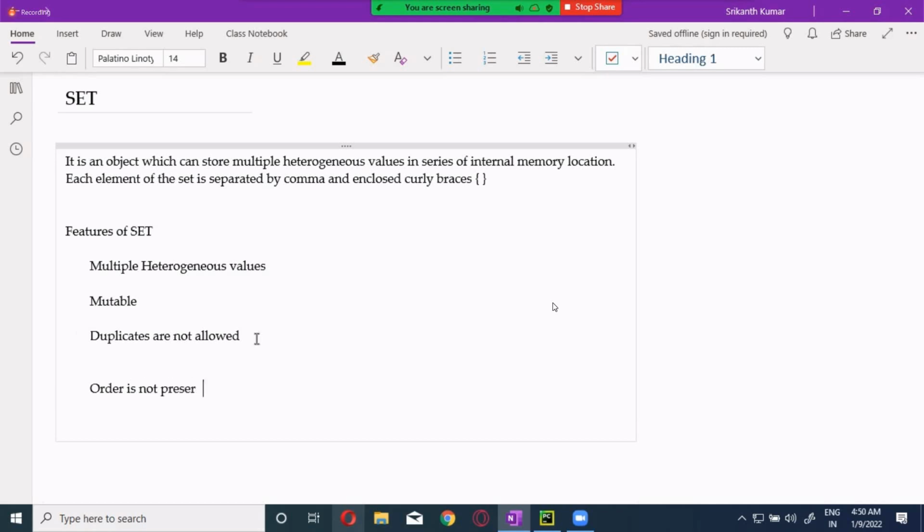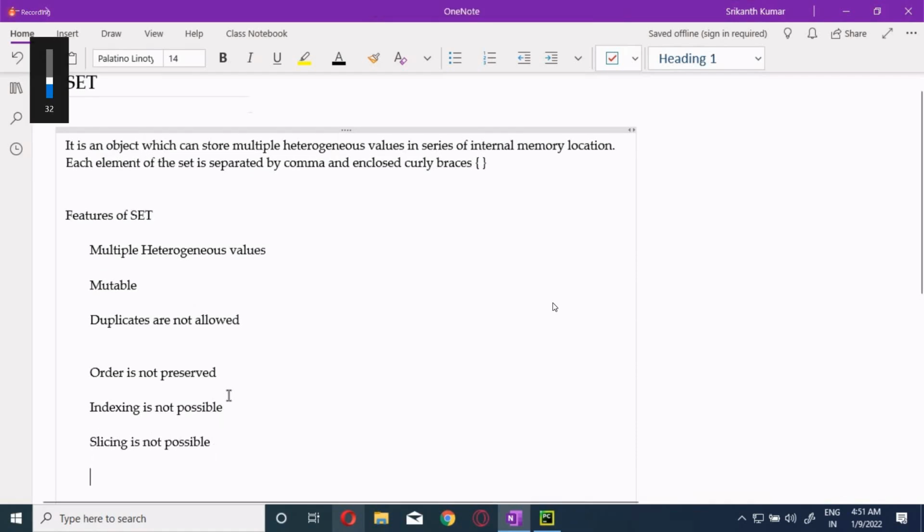Now, what does order is not preserved mean? Because this is a container, you have to put the values inside it. The order in which you put the values is not preserved. That means it will change accordingly. So when the order is not preserved, indexing is not possible, and then slicing is not possible. When the index is not there, slicing will not be there.